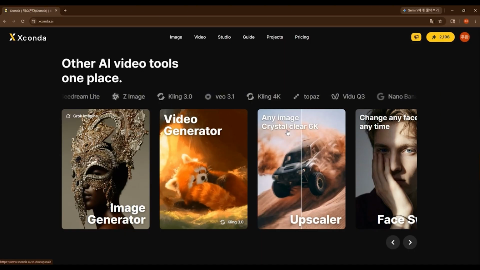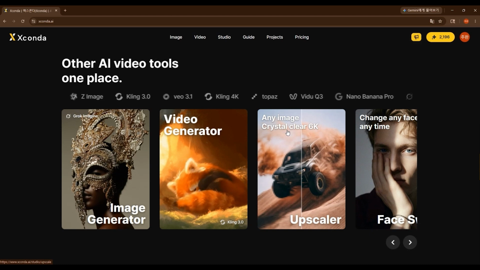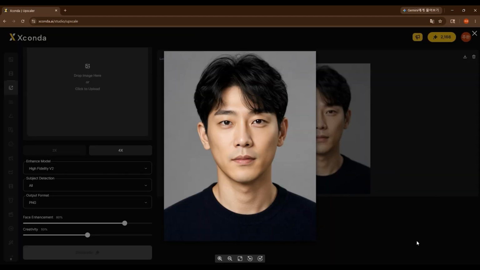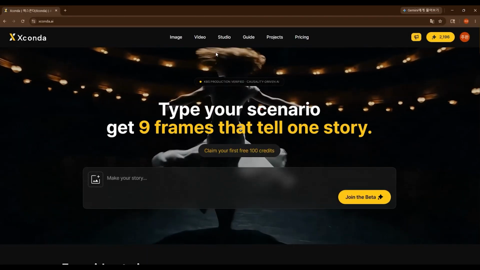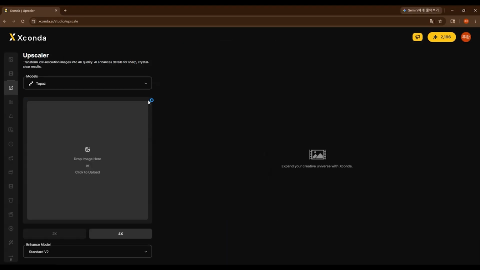A feature that uses AI to sharpen low-res images, introducing the Upscaler. It doesn't just enlarge, it enhances faces, textures, edges, and clarity all at once. When an AI-generated or captured image lacks resolution, you can bring it up to final quality without remaking it. Click Studio from the main screen. Select Edit from the left menu, then click Upscaler to open the workspace.